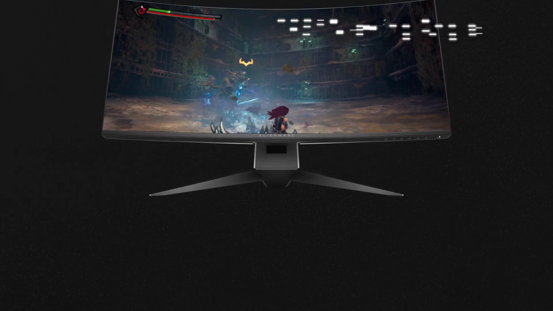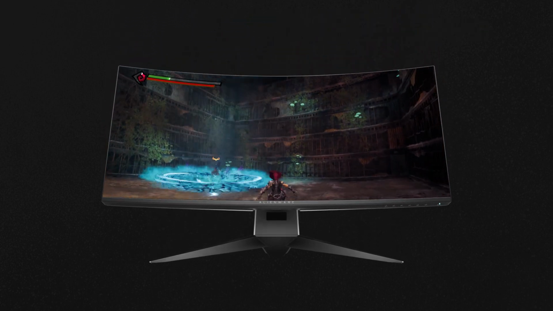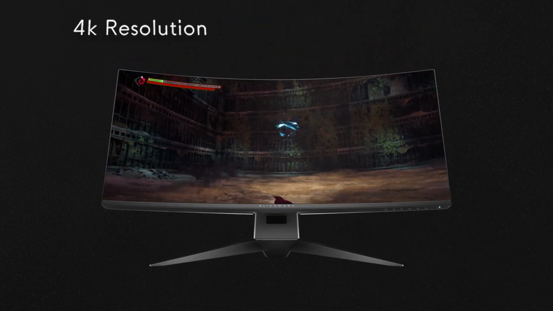An IPS panel, in general terms, will have better color accuracy, a 4-millisecond response rate, and better viewing angles. For this reason, most curved monitors are IPS panels. Here, you can see an Alienware 34-inch curved monitor with the following features.